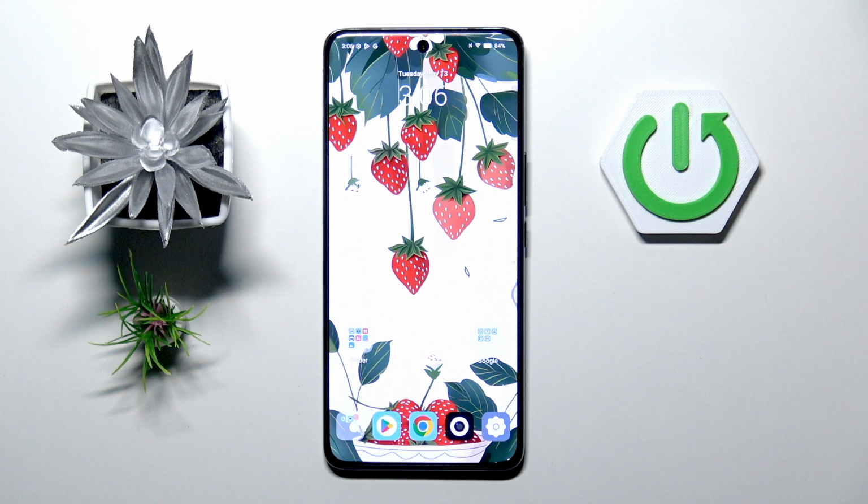Morning guys, in front of me is VIVO V50 and let me show you how to activate Google Backup.